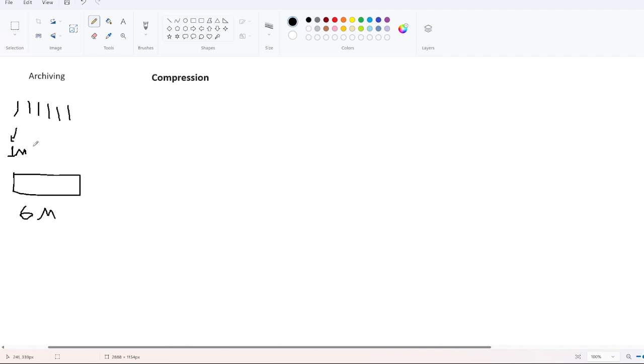Why? Because if you have many files and you want to transfer them, it's very tedious to transfer them one by one separately. It's much easier to put them all together in one box or one format, bag them together, and then send them. This is archiving. The concept of compression is that you use algorithms and techniques to reduce the size.